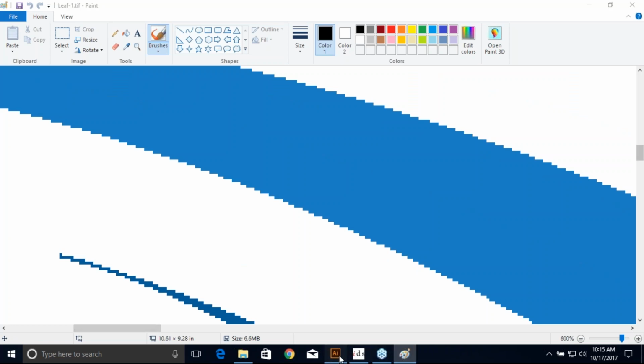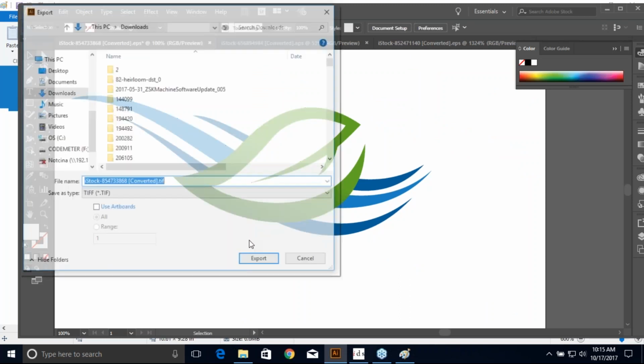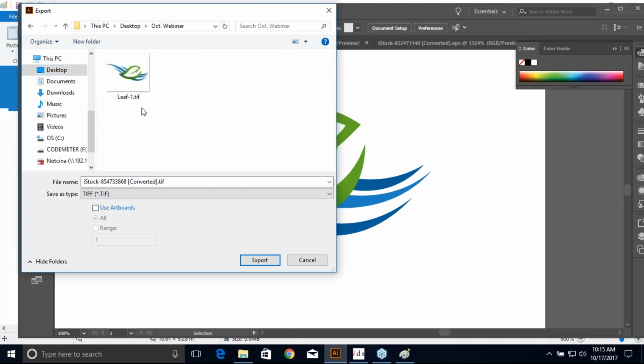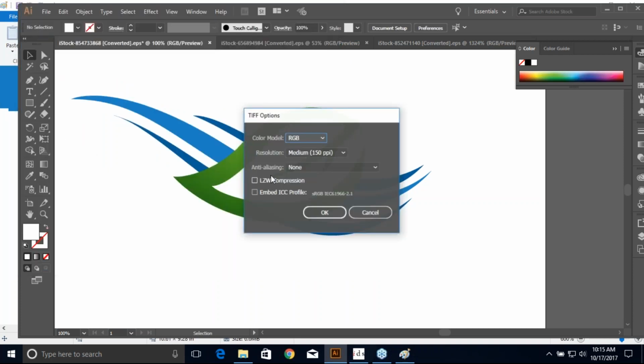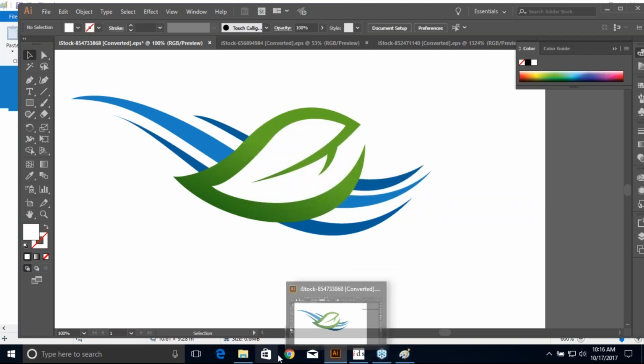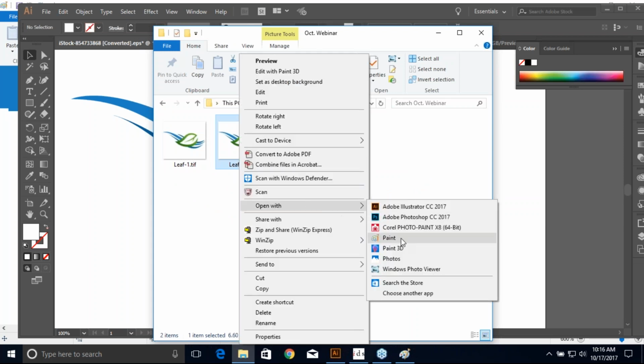So let's go back into Illustrator here. Let me export it a different way. And we'll go back to where we had it before. And instead of Leaf 1, we're going to call it Leaf 2. Export. And this time I believe we just do art optimized. Keep the RGB the same and the resolution the same, and press OK. So it's writing it. Let's go back to our folder. There's Leaf 2, and I will right click and open it with Paint.